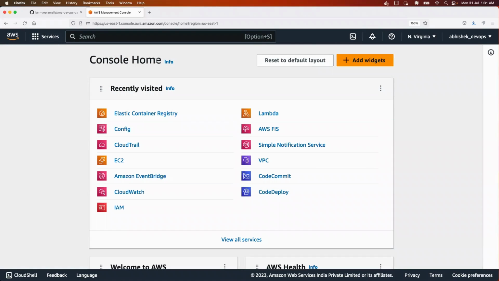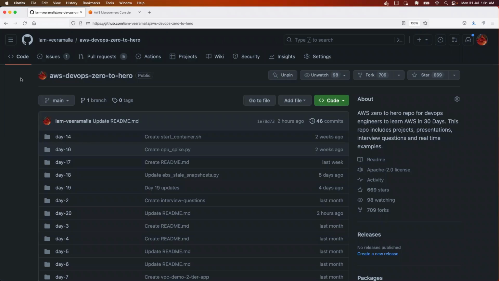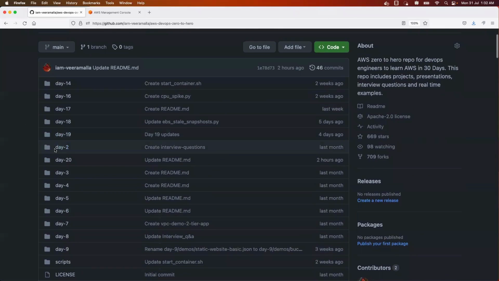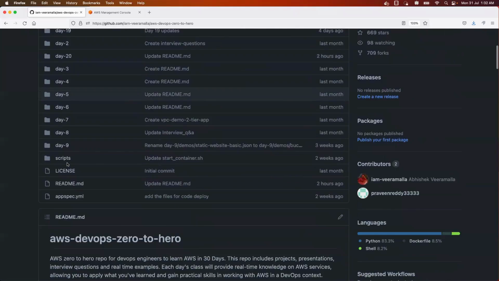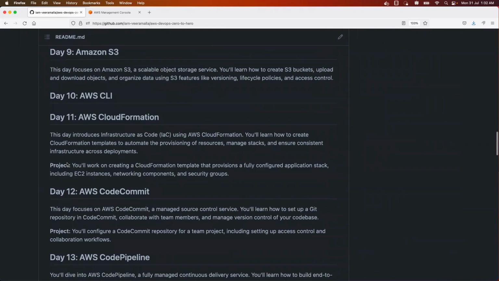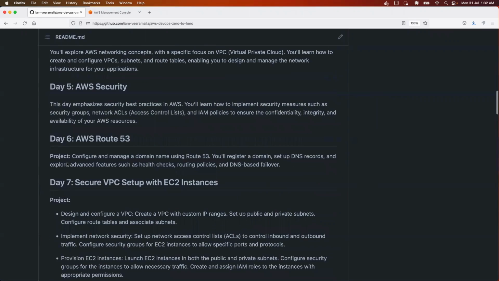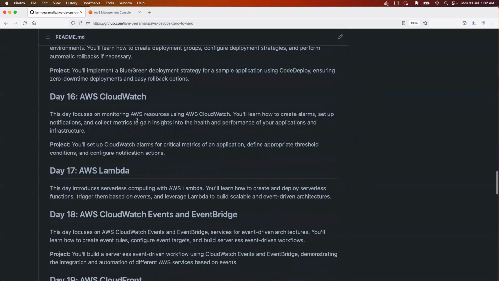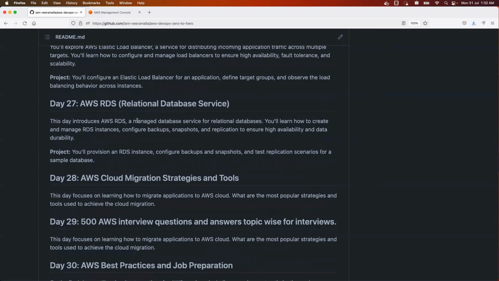Okay, so for the purpose of the demo, I've logged into my AWS account. Before I start with the demo, let me quickly show you this GitHub repository that we are maintaining for this AWS DevOps Zero to Hero series. If you are new, then for each day, whenever I'm doing practicals, I create a folder for that particular day and upload the content. If you want to understand what we are doing on each day of the series, the syllabus is also available here, right? If you scroll down, you can understand what we are learning each and every day. The content is available for 30 days and I'm following the same content.